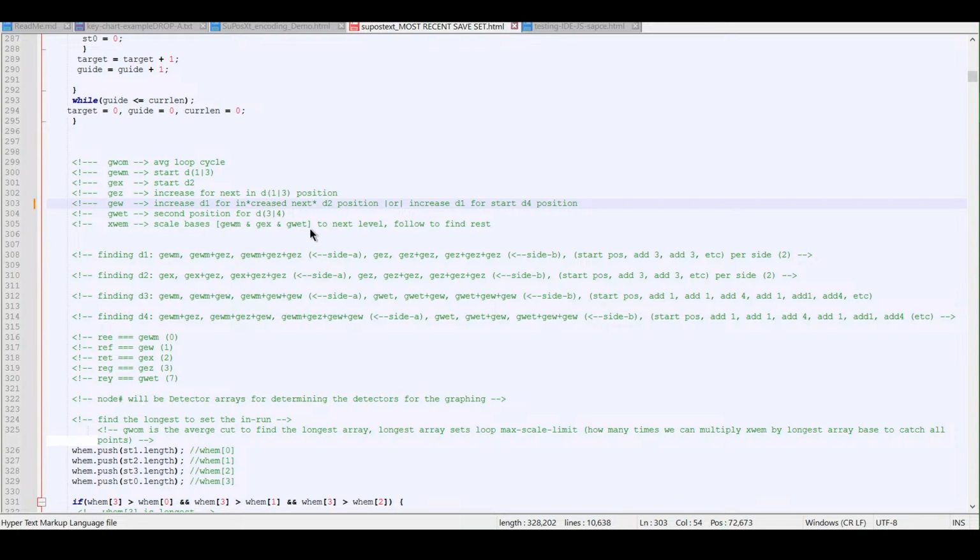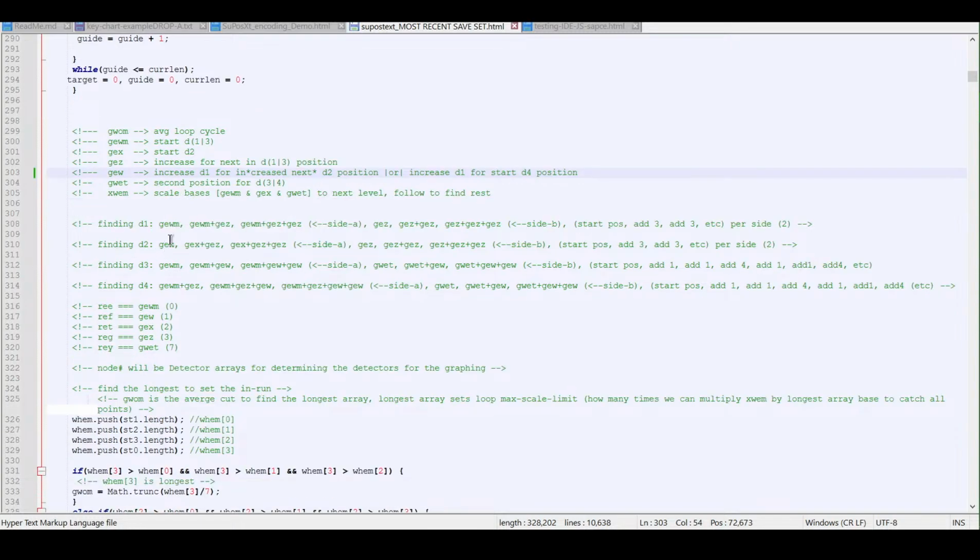Okay, so we have specific ways we can add these things together to get different things. Finding D1 is just go Gwem, and then Gwem plus Gaz, and then Gwem plus Gaz plus Gaz. To find Gaz, then we find Gaz. So that's side A, and then Gaz plus Gaz plus Gaz plus Gaz is side B, and then start position, add 3, and then add 3, etc.